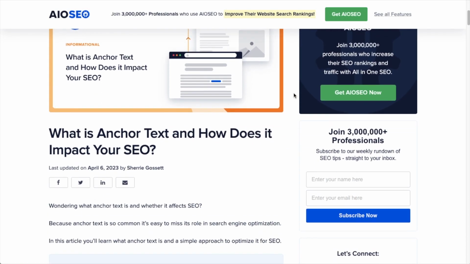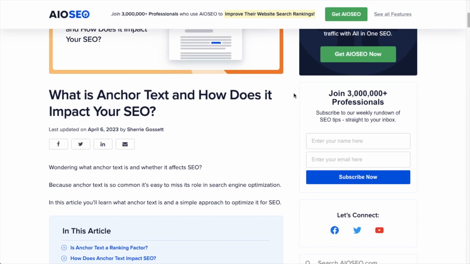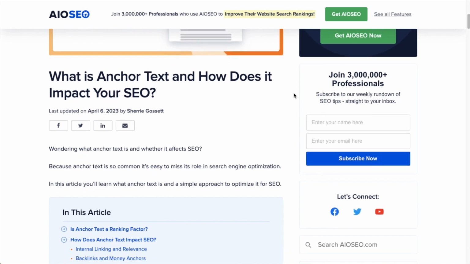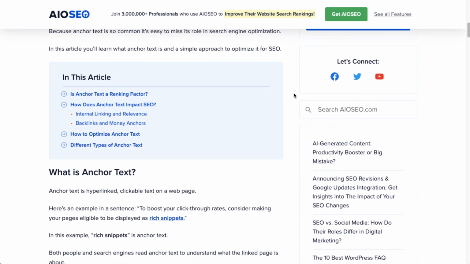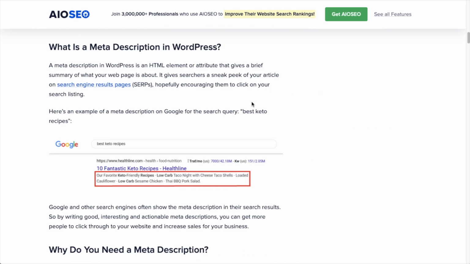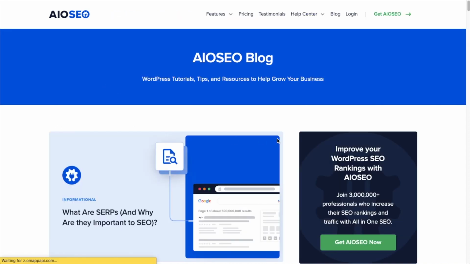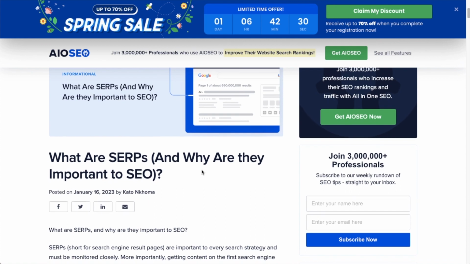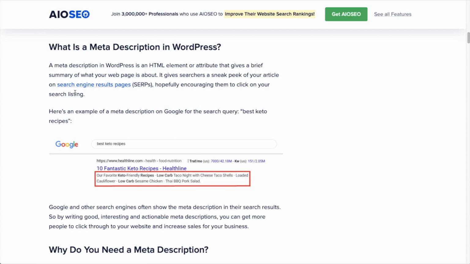Let's get started. So if you're watching this video, you probably already know what anchor text is, but just real quickly, anchor text is the text that you use on a web page to link over to another page. So this is a blog post on the All-in-One SEO blog about how to write meta descriptions, and within that blog post, we have a link over to this page on search engine result pages. You can see that here. What are SERPs and why are they important to SEO? So it's that text, search engine results pages. In this example, that would be the anchor text.